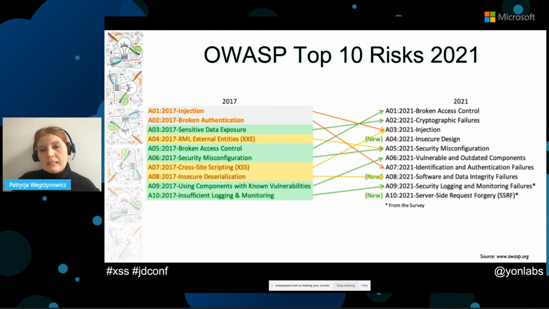And as you see on the 2021 list, we have a more general class of attacks like injection, and it covers XSS. We have a combination of the more general injection and the more specific XSS from the 2017 list here.